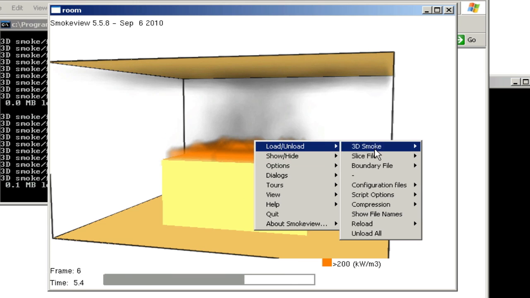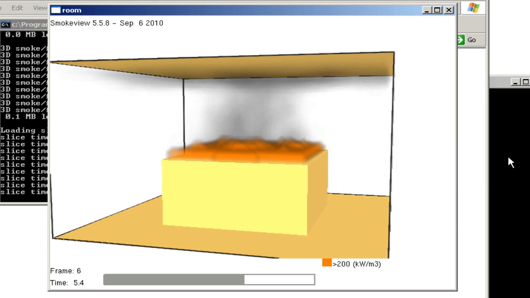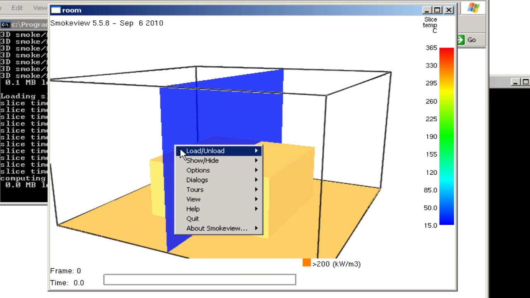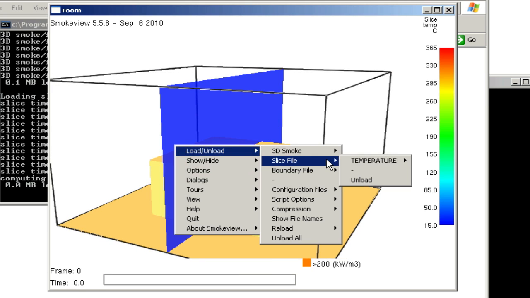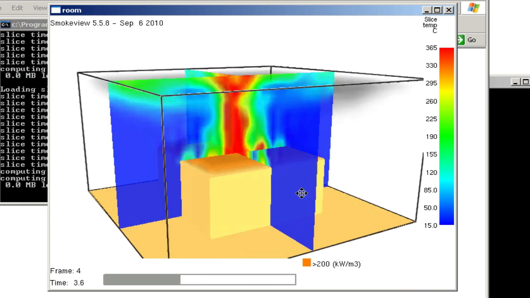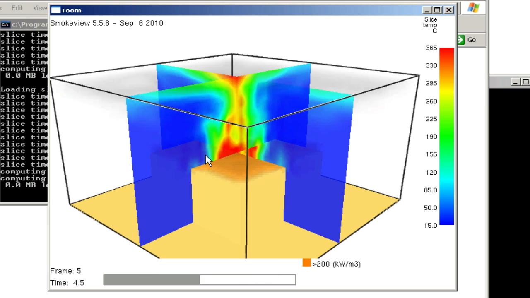If I go to load slice file, I have temperature, and I have two slices that I specified, 2.0 in the X, 2.0 in the Y. So if I click X, there's the X equals 2.0 slice. And if I click load slice file temperature Y2, I get two slice files shown simultaneously with the temperature color bar shown on the right.